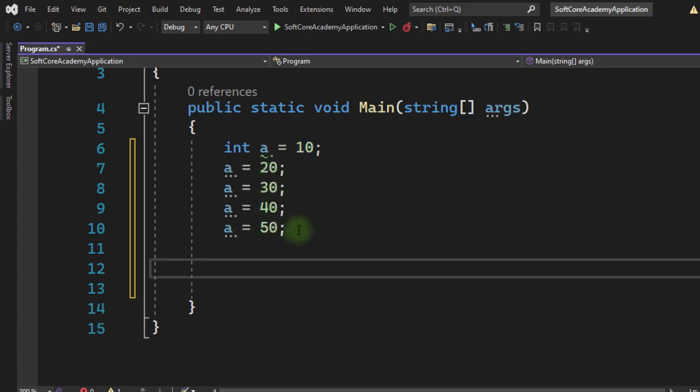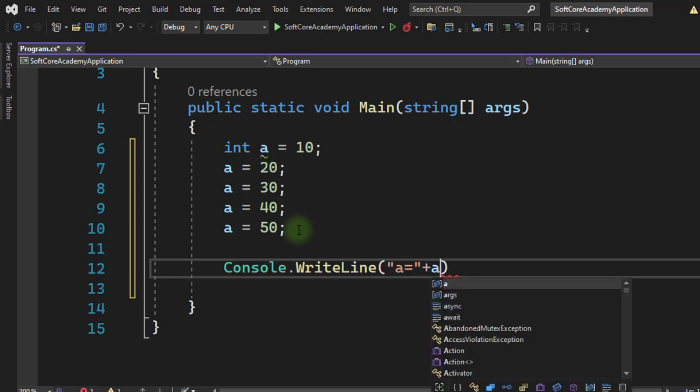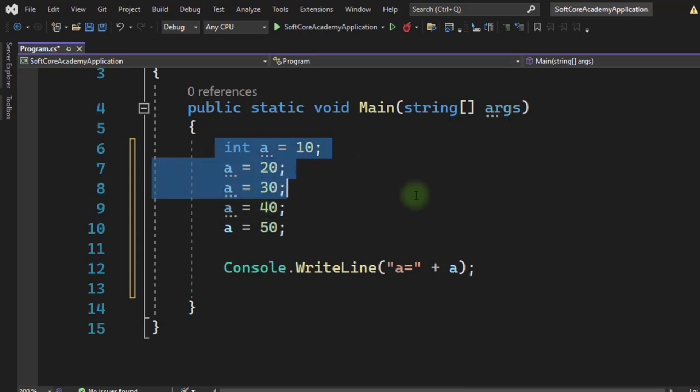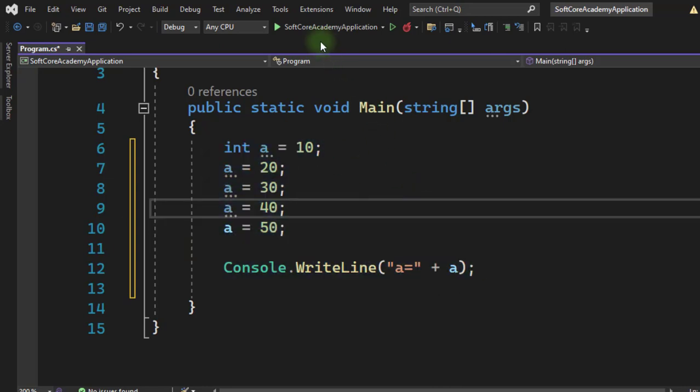And now I am going to print Console.WriteLine. I will print the value of a equals to plus a. So let us check what will be the output of this code. Just execute this program.